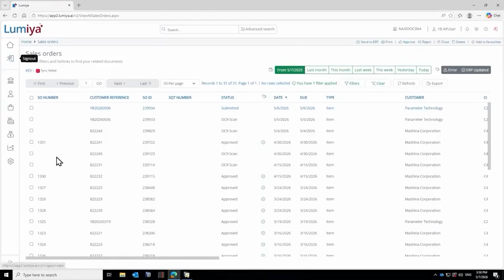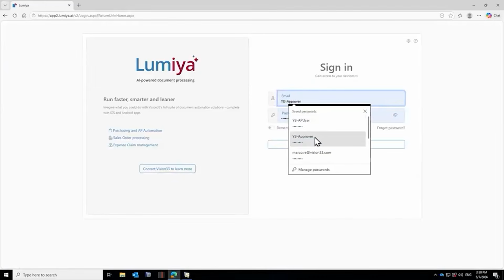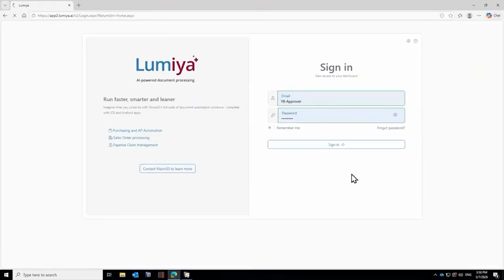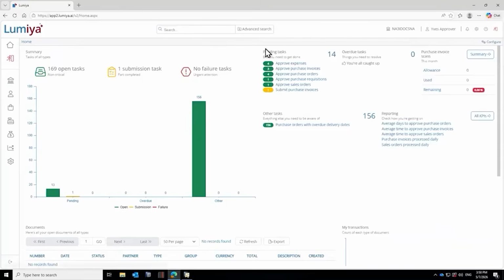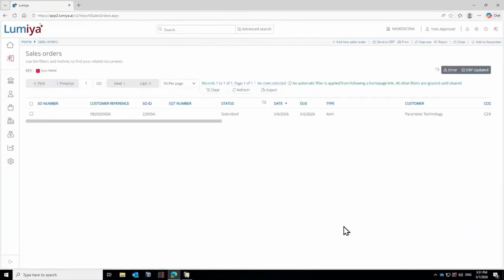I'm going to log out as my current user and log back in as the approver. Now the approver screen will be a little bit different, totally empty. And the pending task is to approve things. And among other things, he's got one sales order in here to approve. Let's go take a look at it and let's see what the approver can and must do.